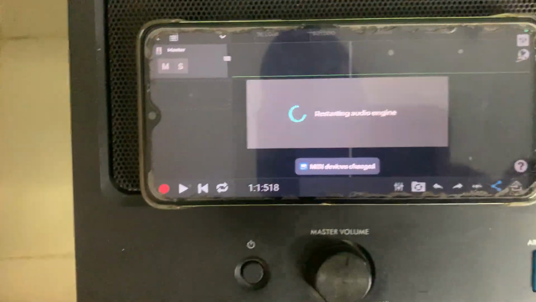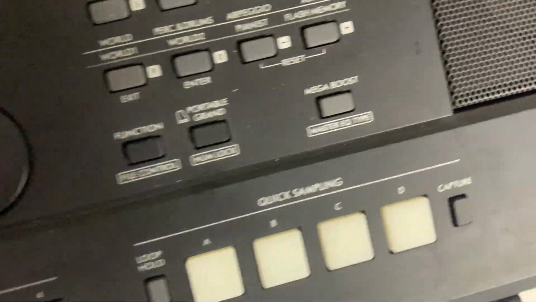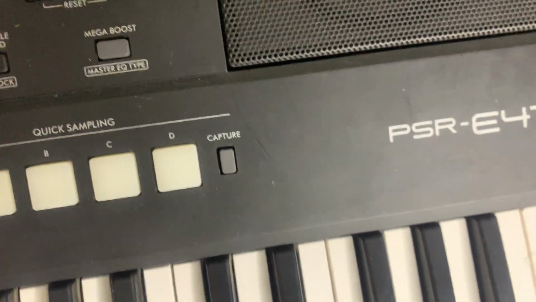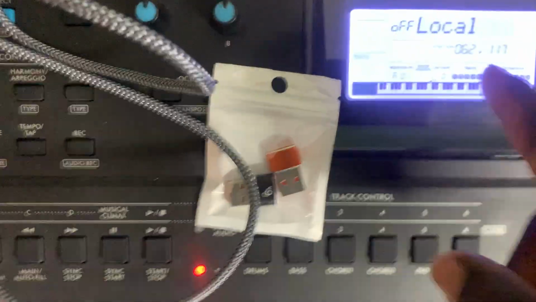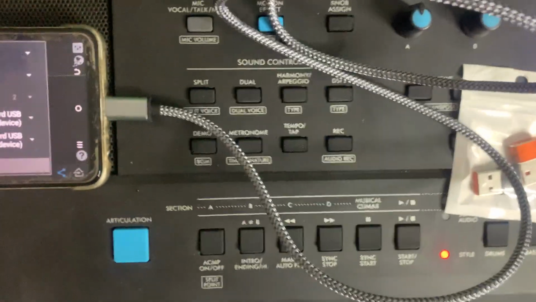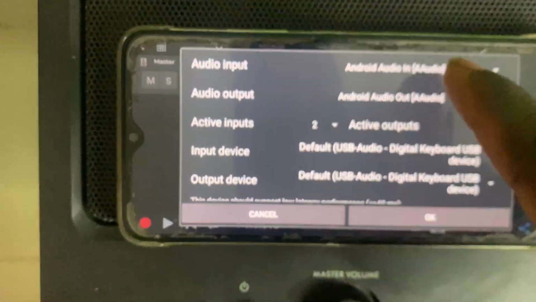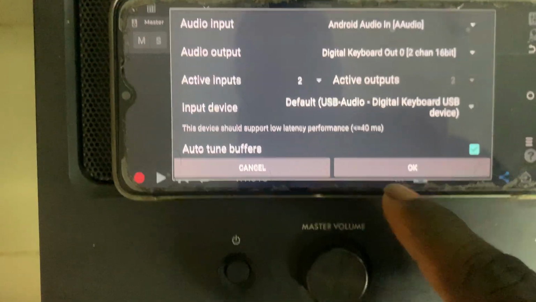Okay. Then it's going to ask some questions. Now, my own keyboard, let me say this, guys. This keyboard, E473, is an audio interface, actually. It's not just a keyboard, it's an audio interface. That's why my local is off. But when I start playing, you start hearing my sounds from the keyboard. You can see I didn't connect any audio. So what I do is I come to audio output and choose my keyboard because it's a sound card. And then click OK. So that's it.